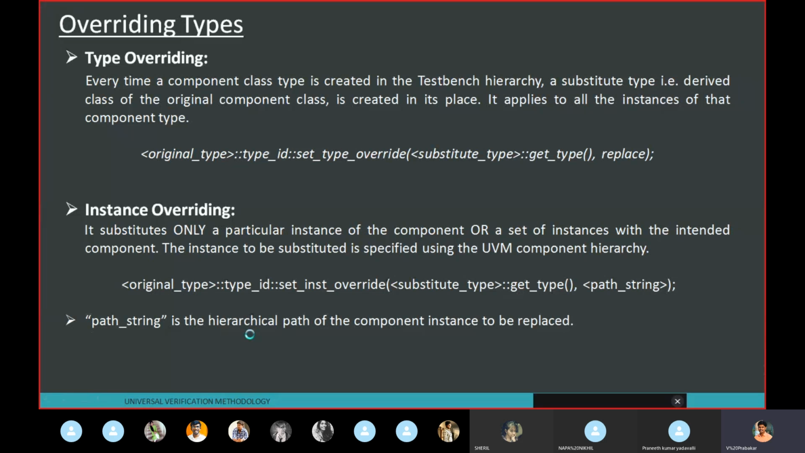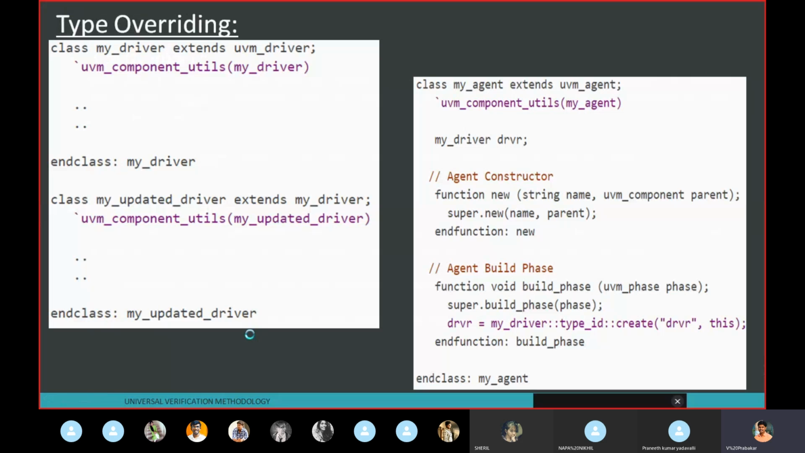Let's see one example for this. Class my driver extends UVM driver, or you can use UVM component. UVM driver is derived from UVM component, so directly you can use UVM driver. This is the base class. Once I create this by using the `uvm_component_utils macro, I register my driver to the factory. Then I am deriving my updated driver: class my updated driver extends from my driver class. Here also I register my updated driver to the factory with the help of the UVM component utils.